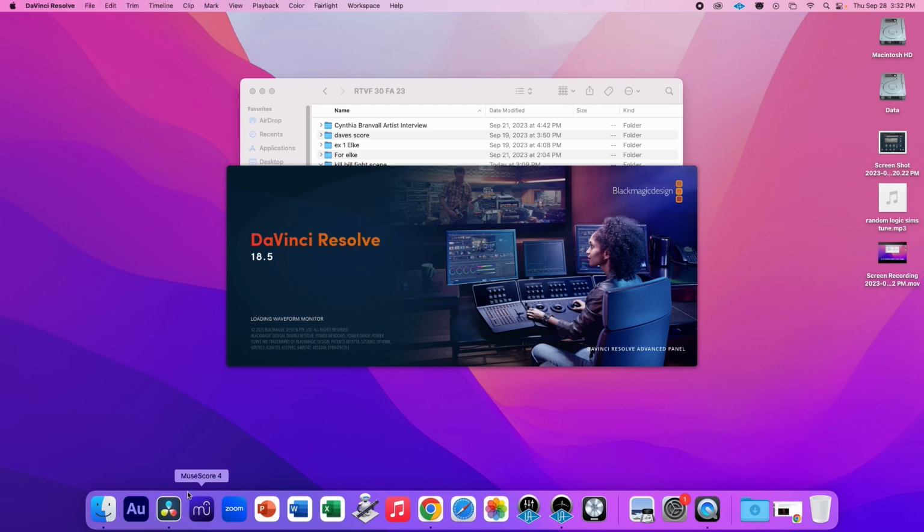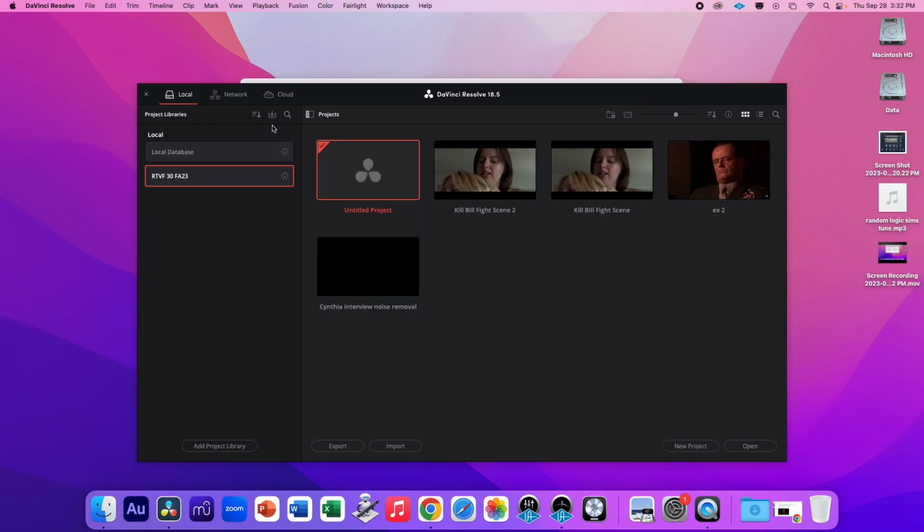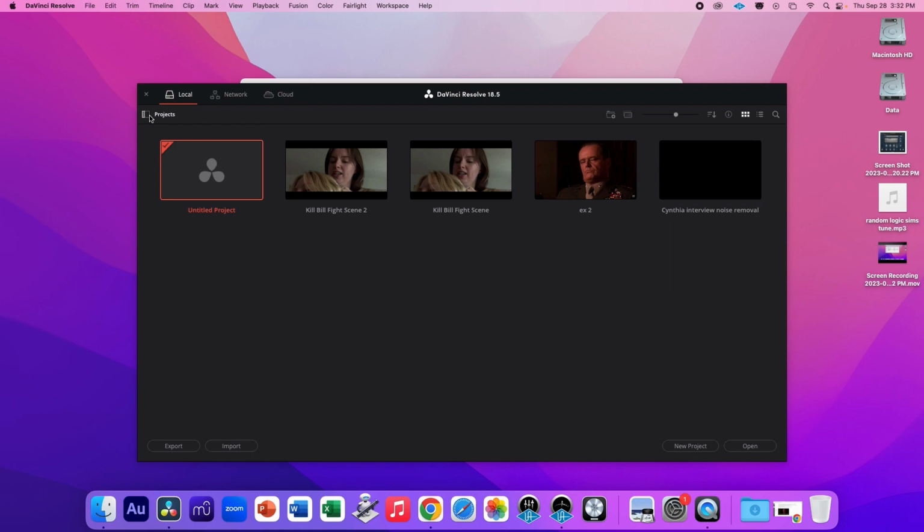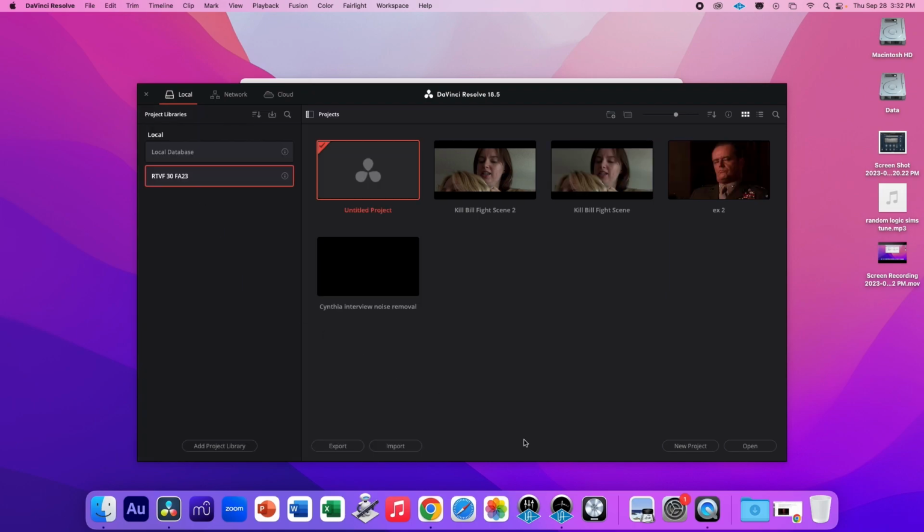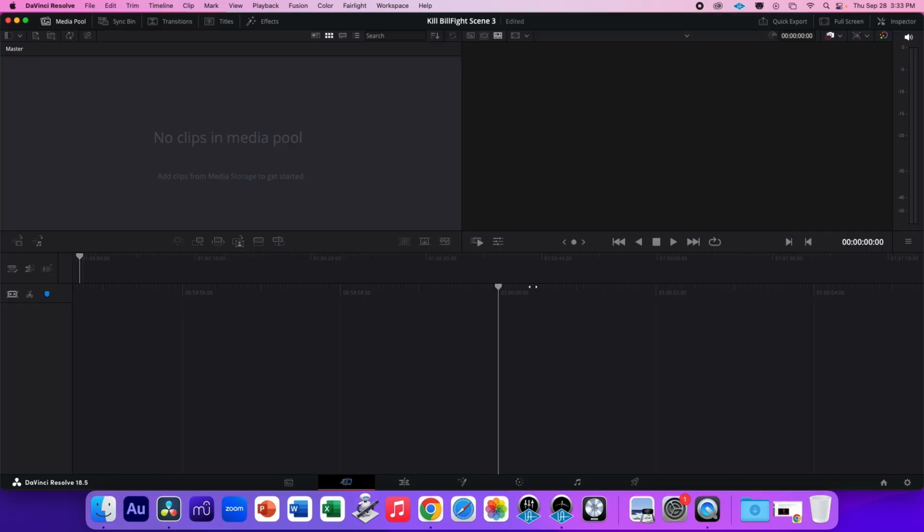At this point, you'll already have a library in DaVinci, hopefully, RTVF30 library, and you'll have already decided where that's going to go. If you don't see that library, it's here in the projects window. Okay, you're going to say new project. And I'm putting 3 because I've already done this a couple times. So create. There's your empty DaVinci Resolve.